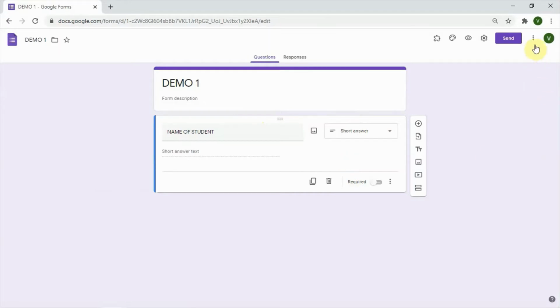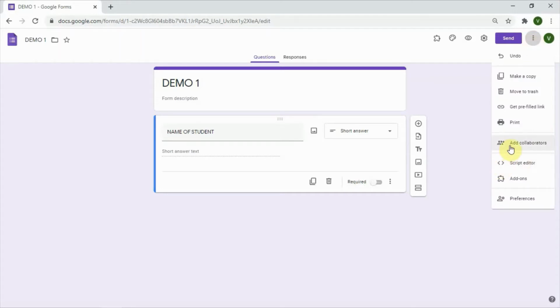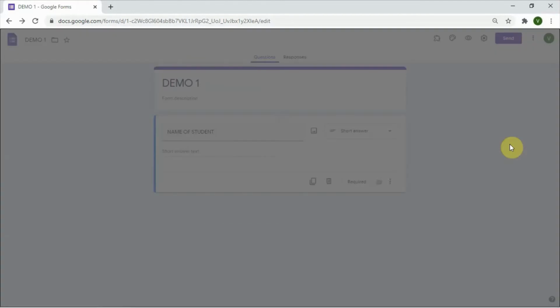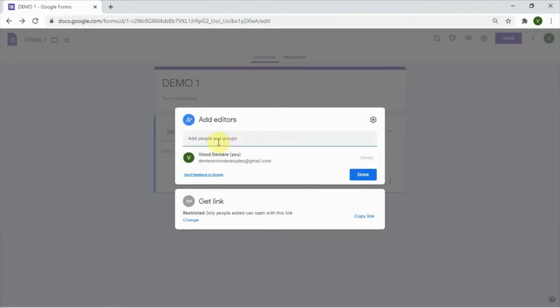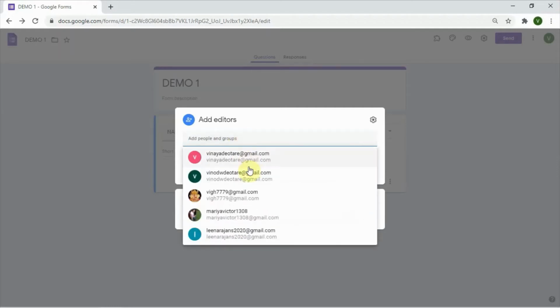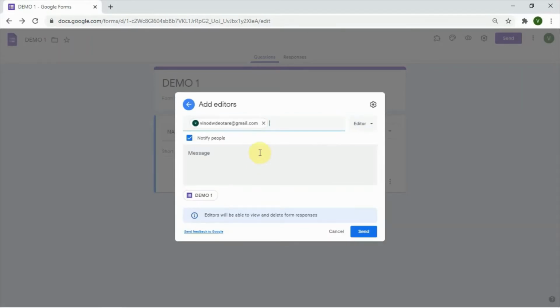After opening your question paper, with all the questions there, what you have to do is, here you have three dots. Click on these three dots, and then you have add collaborators. Go on add collaborators, then you will see add people and group. Just click on add people and group. Add whatever email IDs of the teachers you want to send the link to.